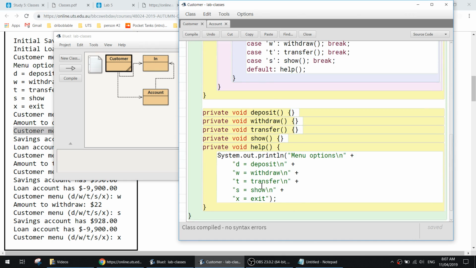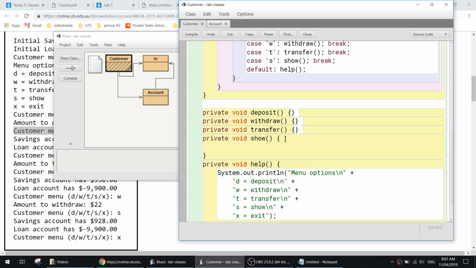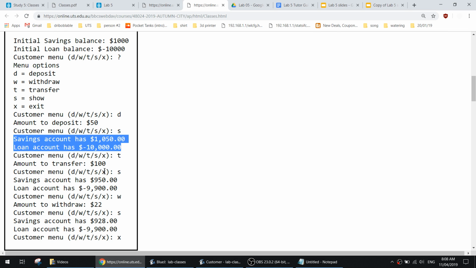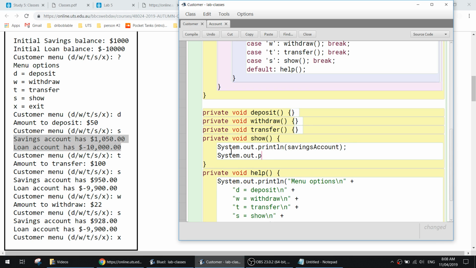Alright, so once you've done that, we can start bashing out the goals. I usually do the show goal first. Reason is it's just a really easy way to test the other goals, right? Because if you can't see what you're doing to your classes when running it, then how can you debug it? So the show method is the best way to start with that. So for our show method, we just want to print out the savings and the loan account. So I'm going to use just system.println, and I'm just going to put in the savings account and the loan account.